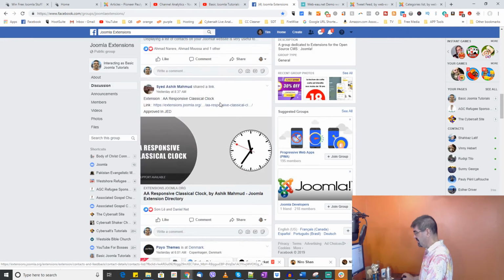Responsive classical clock. Okay, we've checked this guy out. I think we got a slight bait and switch on his responsive clock, but this looks hopeful. Let's give this another try.